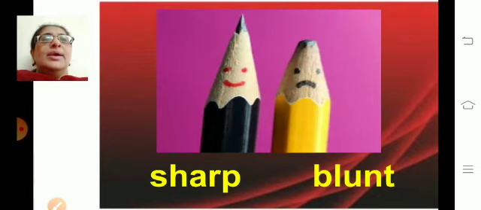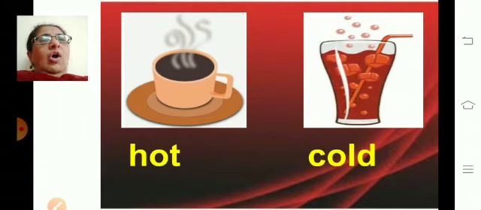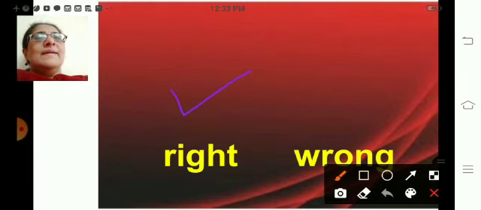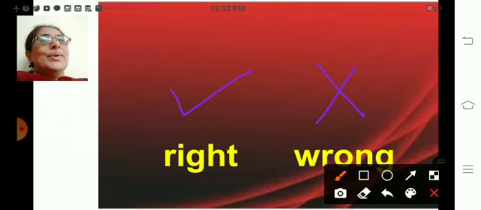Sharp, blunt. The black pencil is sharp, but the yellow pencil is blunt. So the opposite of sharp is blunt. Hot, cold. The tea is hot and the juice is cold. So the opposite of hot is cold. Beautiful, ugly. The peacock looks beautiful, but the crow looks ugly, isn't it? So the opposite of beautiful is ugly. Right, wrong.